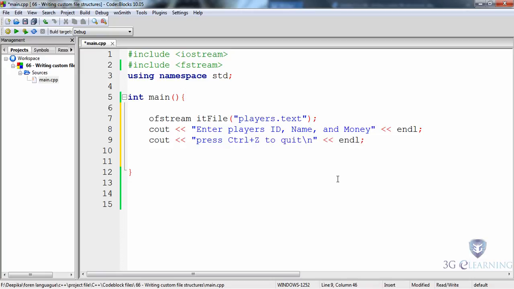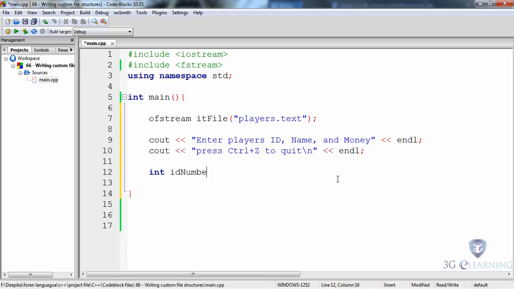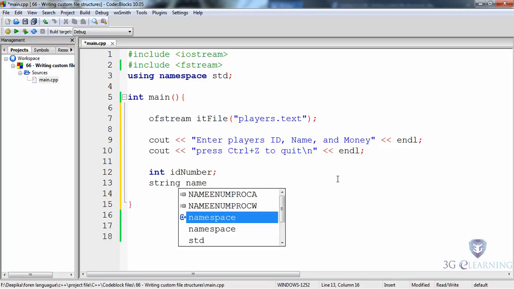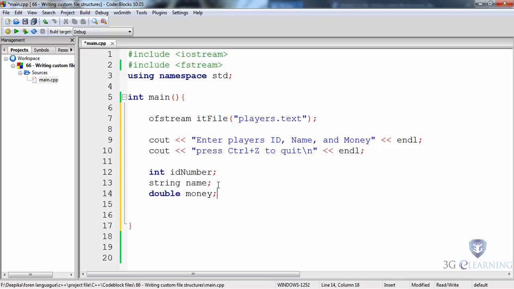After this, we need three variables which will store this information temporarily. So make the ID number an integer and the name a string, and the money will be a double because that's decimal points, like £40 and 87 pence. So we have three variables: ID number, name, and money.